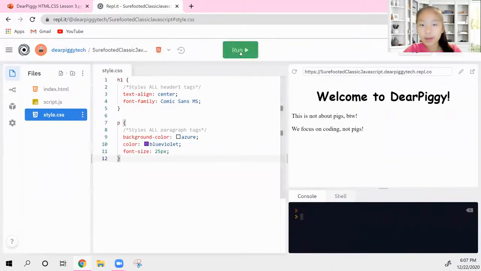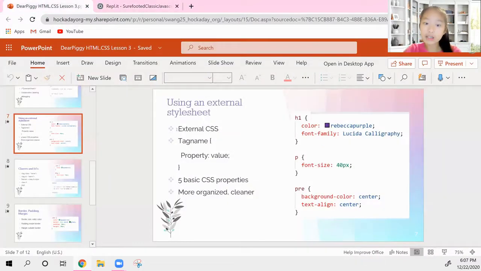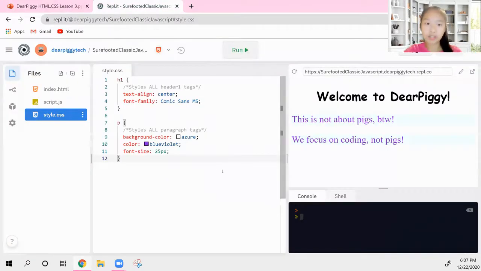So I'm going to run my code and we see, welcome to Dear Piggy. This is not about pigs, by the way. We focus on coding, not pigs. But the main part is that we've styled this nice and clean and organized on a different spreadsheet. So basically in this slide, we've learned how to use an external style sheet, which is great because we're going to be using this a lot. Most people don't do inline styling. They always tend to use this external spreadsheet.